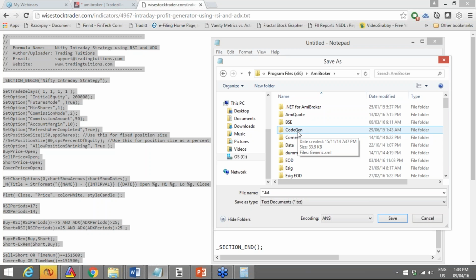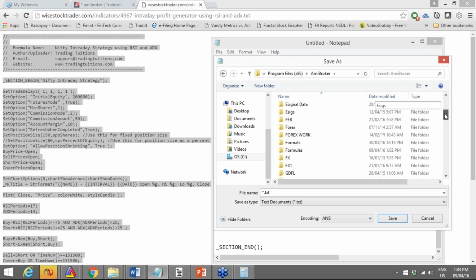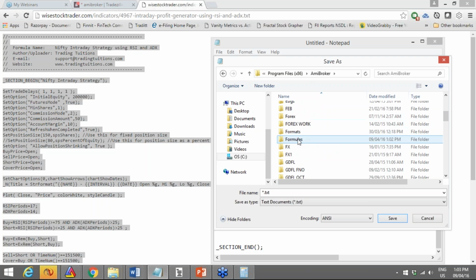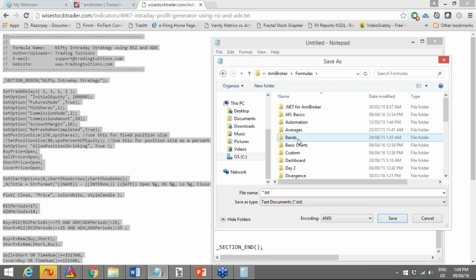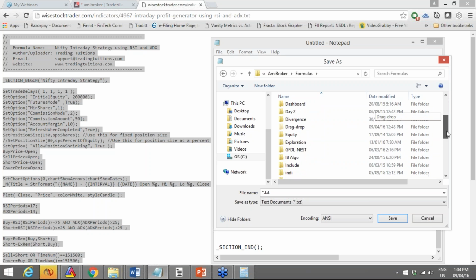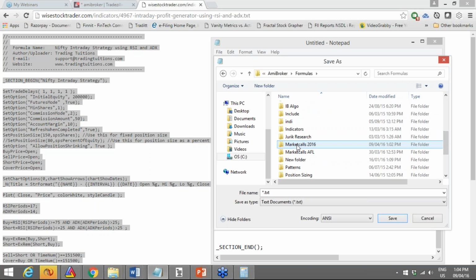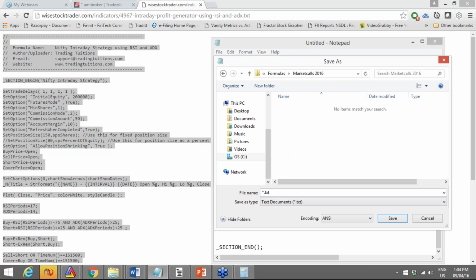Under my AmiBroker, I have a Formulas folder where all my AFL formulas are stored. I'm just opening that, and under that I'm going to place this under my Market Calls 2016 folder. This one has the name Intraday Profit Generator. People will have all sorts of crazy names, right? Just because it has the name doesn't mean the strategy makes money.